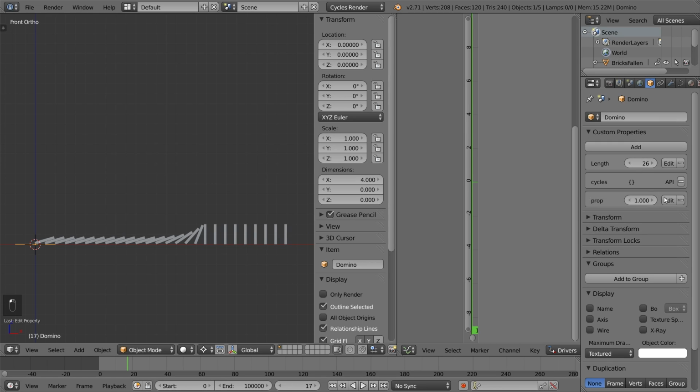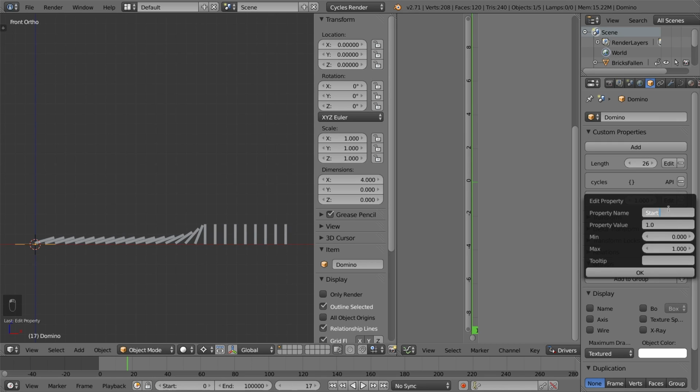Let's add another custom property, start frame, so we can choose on what frame the falling starts. Set the range to something very large so it won't interfere. Let's also zero it, removing the decimals at the same time, since a frame has to be a whole number.